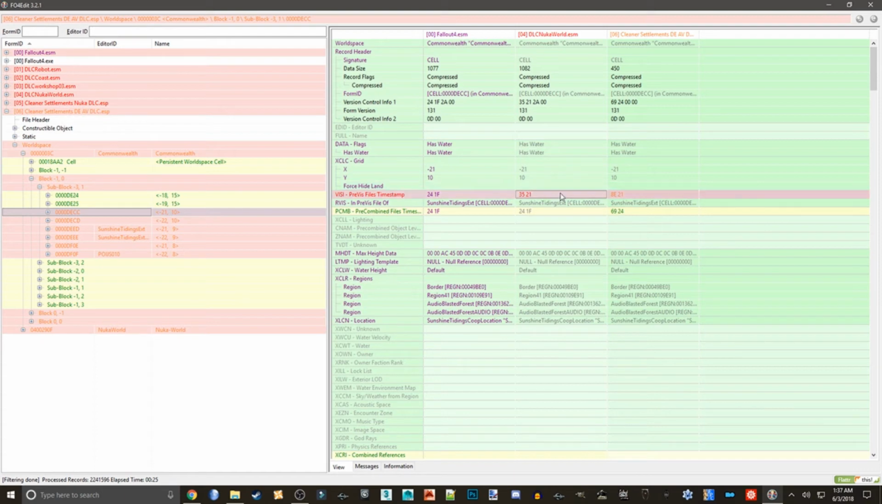So what you'll do is find the first conflict, and basically what I'm going to do is move the timestamp from my Nuka World version over to the other version, and that fixes the conflict right there.